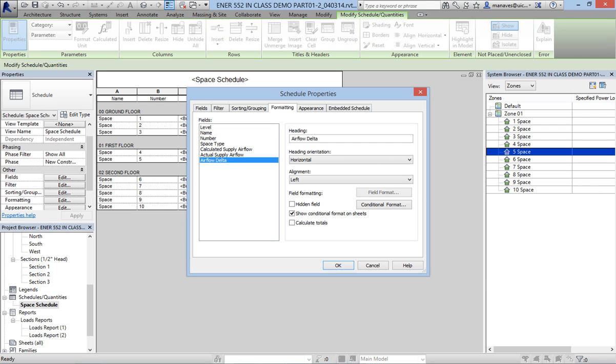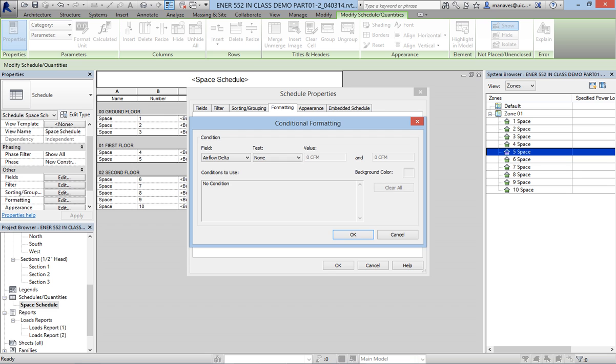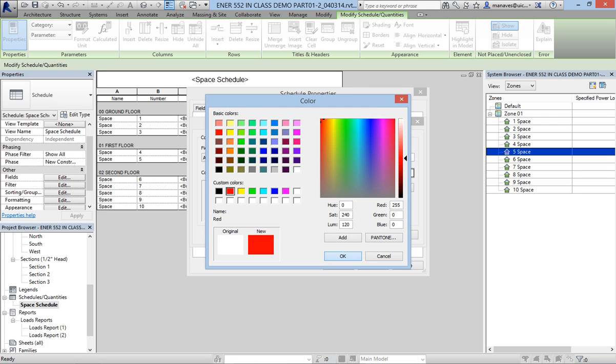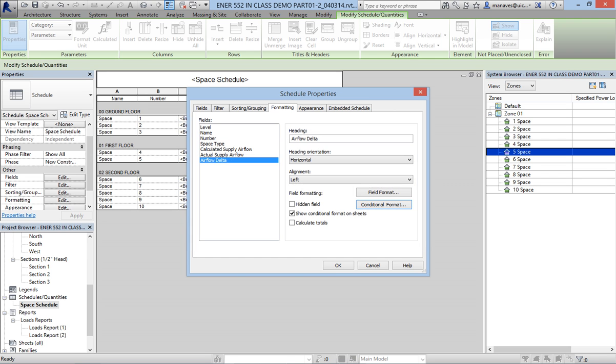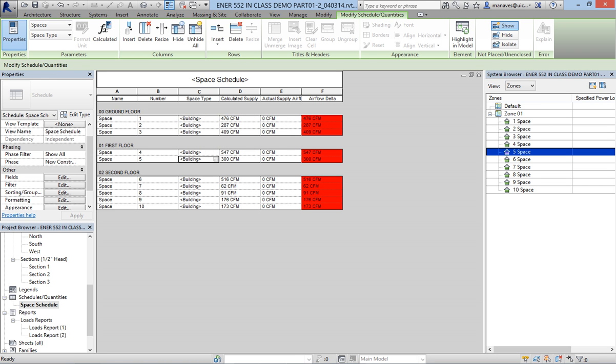So formatting airflow delta, conditional format, not between -25 and 25, background color red. So airflow delta not between -25 and 25, hit OK, hit OK. You can see now these are red. So the idea is once we have our supply set in, these should turn off red, so we have a visual cue that something's wrong. So this was the second part, setting this up.